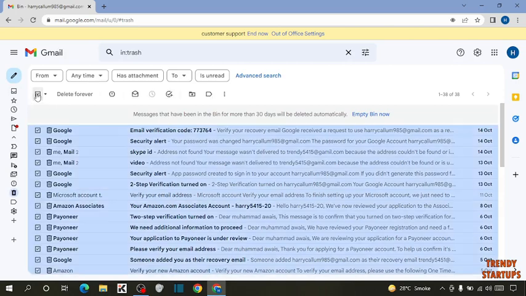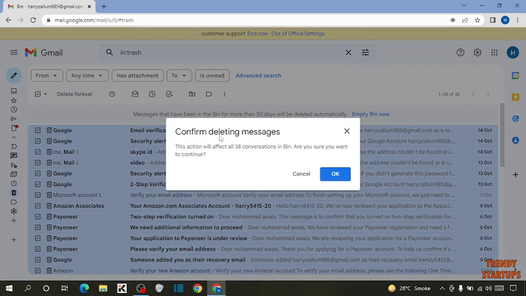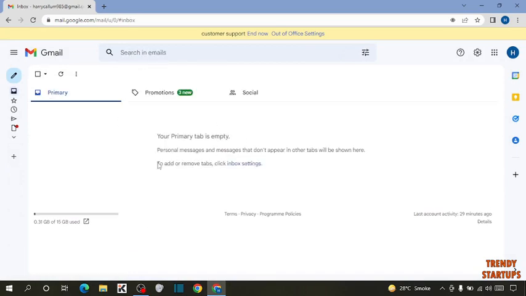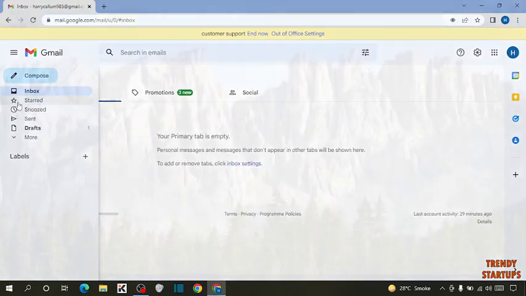So click on select. After selecting, here you can see the option of empty bin now. Click on it. So you can see a confirm deleting message written: this action will affect all 38 conversations in bin. Are you sure you want to continue? So click on OK. So you can see our old emails are permanently deleted from Gmail.